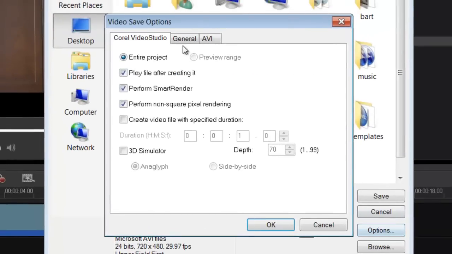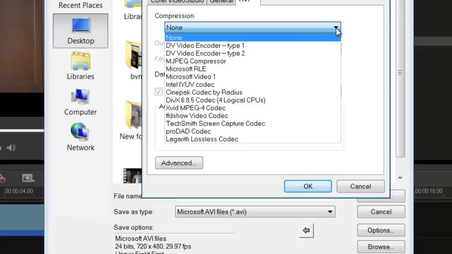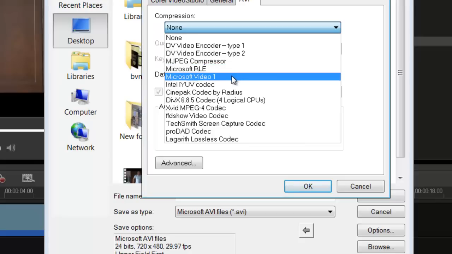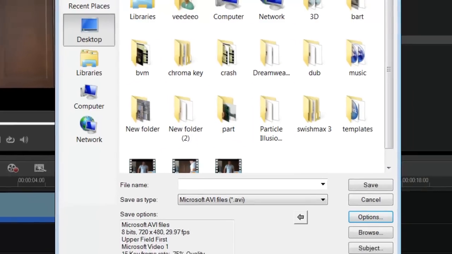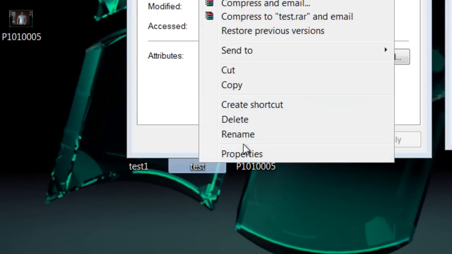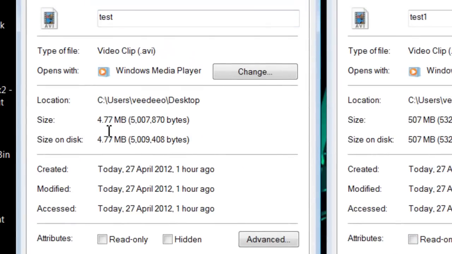I'm going to use Options, AVI, and look at my compression. These are all the options to compress my AVI format, and I'm going to use Microsoft Video 1 and press OK. Again, I've already done this for you, so you don't have to watch me render out a video file. Let's grab my file properties, and here we go. Voila, 4.77 megabytes. The exact same file, compressed into an AVI file, but now it's a 4.77 megabyte file.